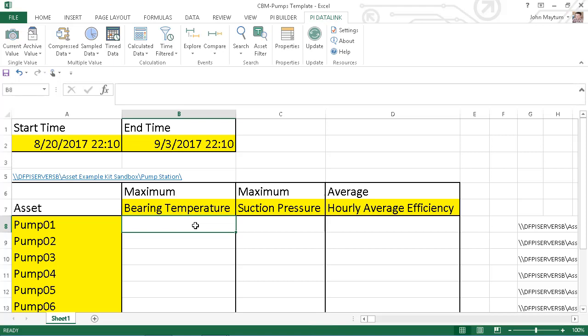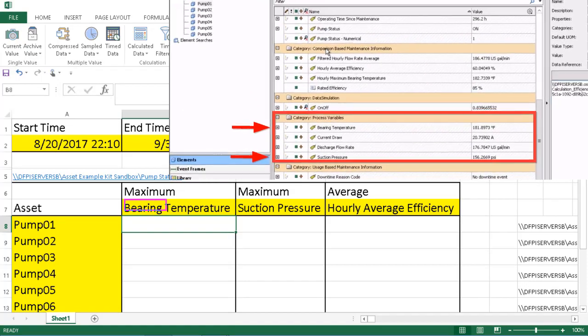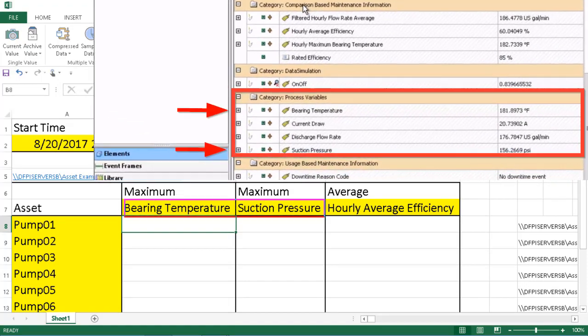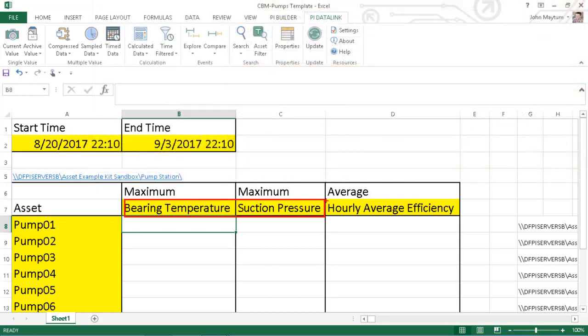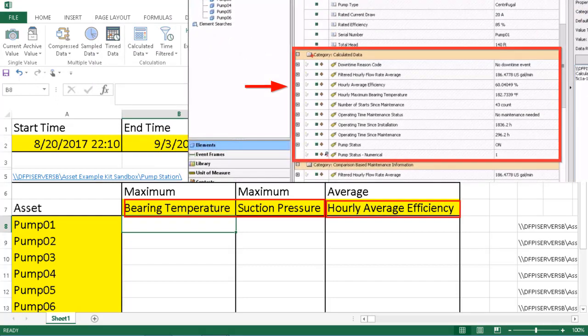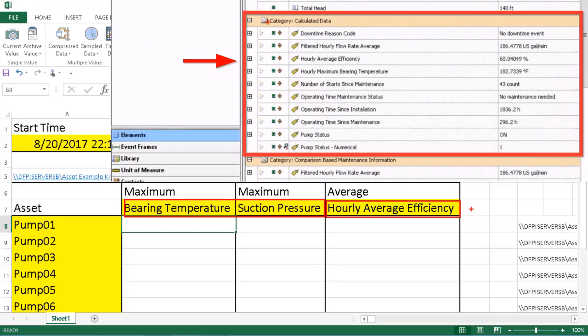Now, we've been pretty focused on the pump efficiency and a couple of these measured values, the suction pressure and the bearing temperature. So that's really what we're going to focus on here. And recall that the bearing temperature and the suction pressures are values that are actually being measured out in the field, whereas this hourly average efficiency is the result of a calculation that's being done automatically on the PI system that's based off of that sensor data.